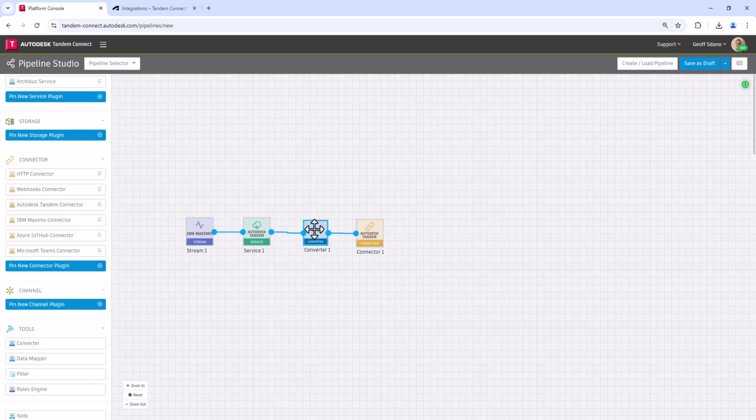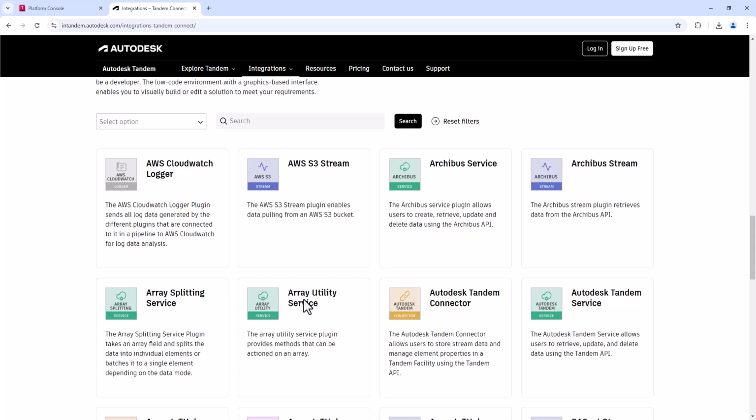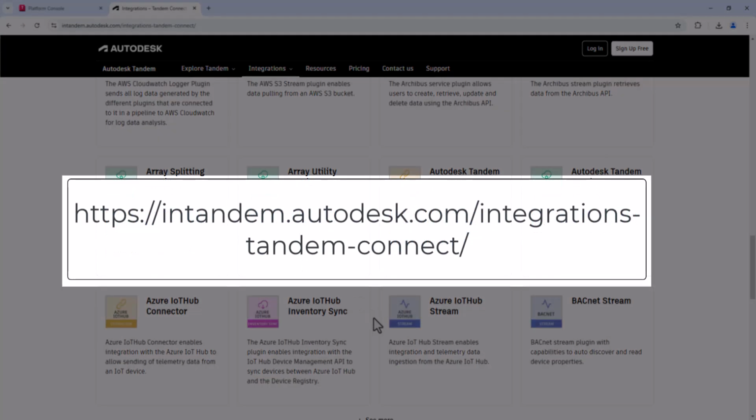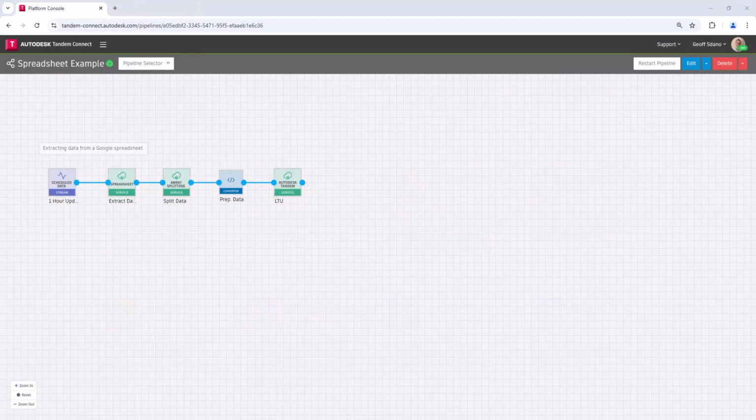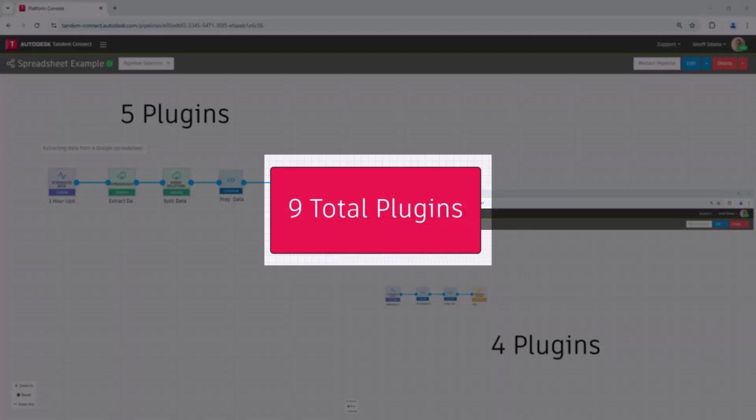Once all the plugins have been configured and connected, you now have what is called a pipeline. To browse a full list of the available plugins in Tandem Connect, visit our website at the link on the screen. Now, as an example, this pipeline that I have developed uses 5 plugins. Let's say I create and deploy a second pipeline like so. This pipeline has 4 plugins. I now have deployed a total of 9 plugins.